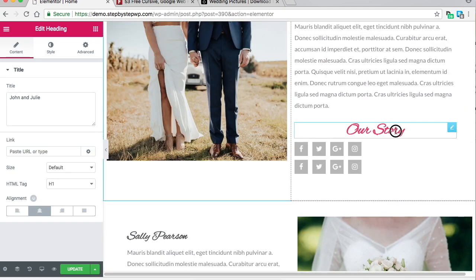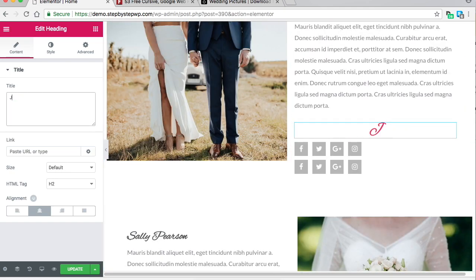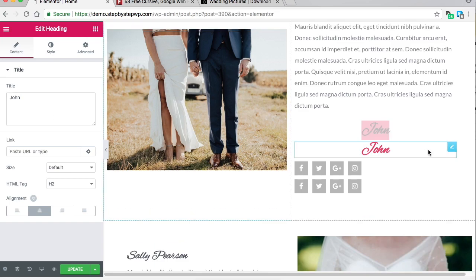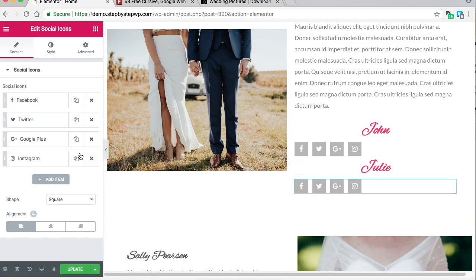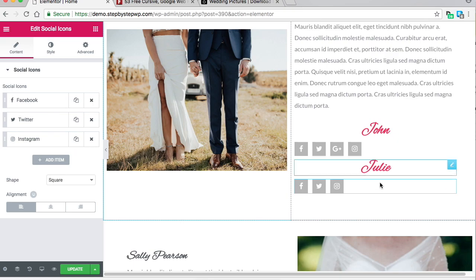So I was just going to label this John, and then duplicate that, put it right here, Julie, and then you can fill out these or remove them if you don't want, if you don't want Google Plus in there, you just hit the X.